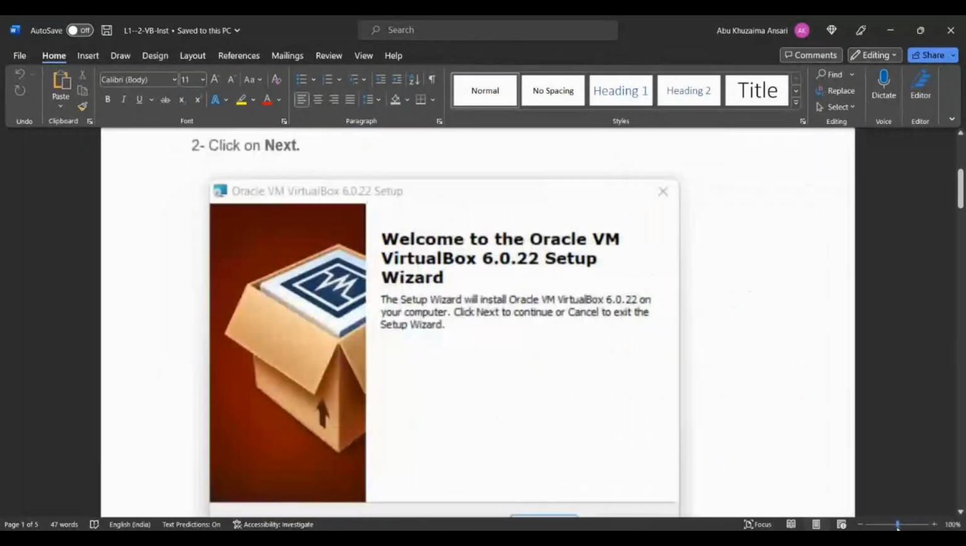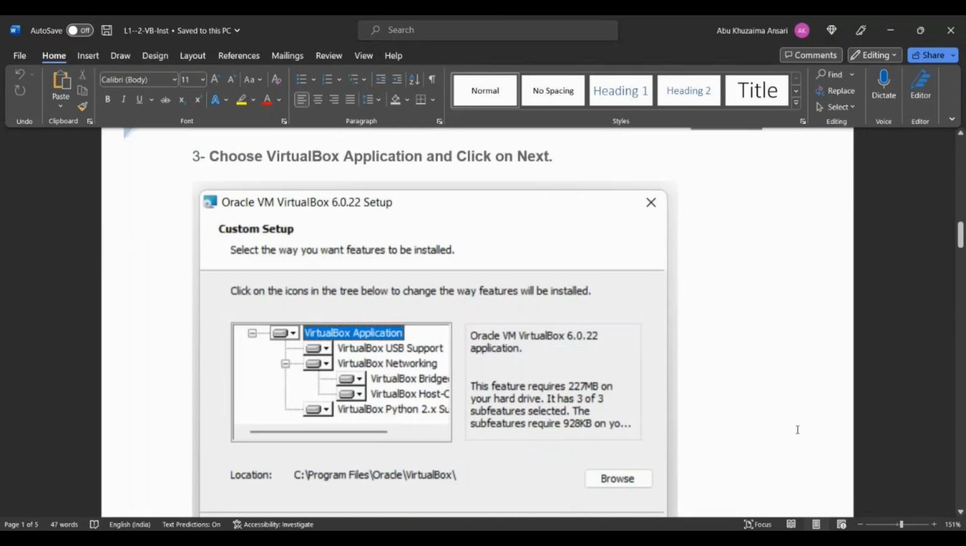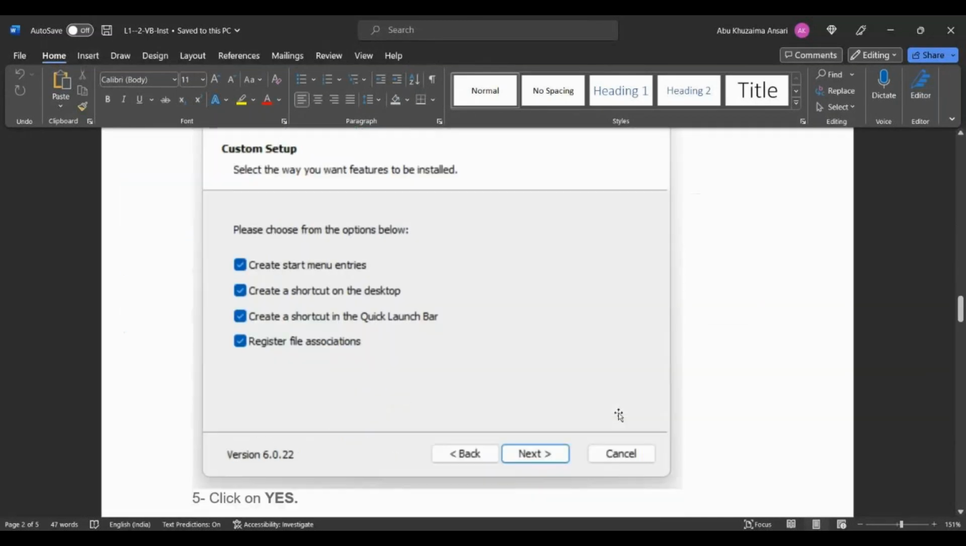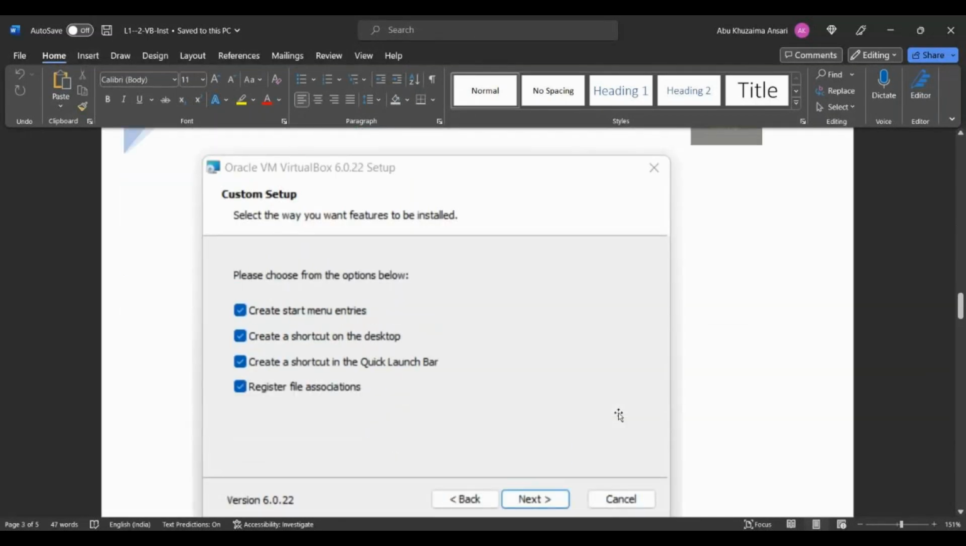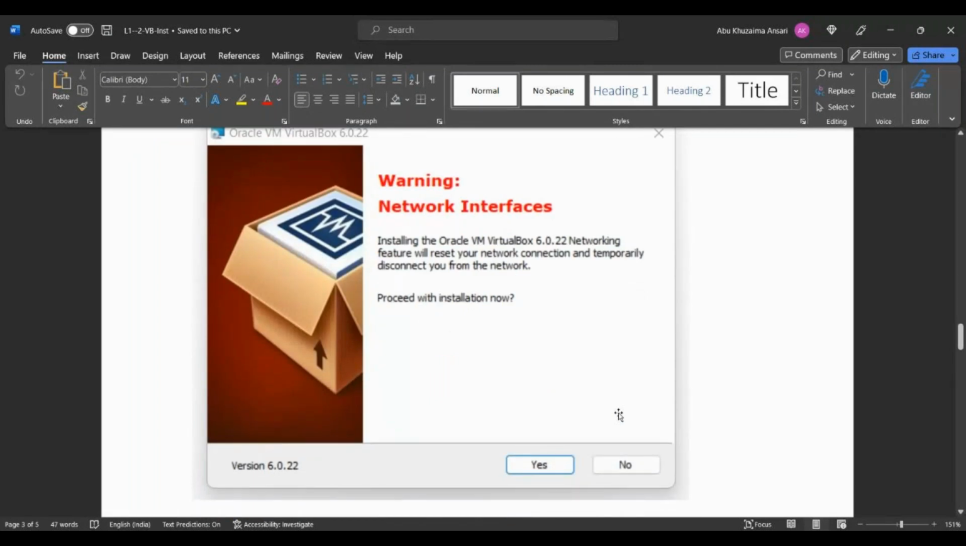Okay, I'm just increasing the size. So here it will say welcome to the Oracle VM VirtualBox 6.0.22 setup. Then you say next. When you say next, it will show you custom setup, where the location will be the C location. If you want to change, you can go to the browse section and give the new location. Okay, and after that when you say next, it will allow you to choose the following options. So better to choose everything, and then when you say next, it will give a warning, so ignore that, and we will proceed.